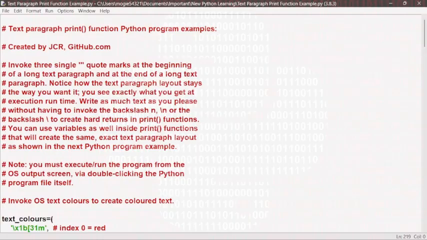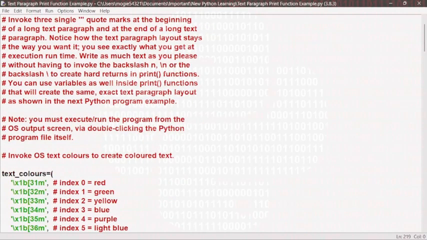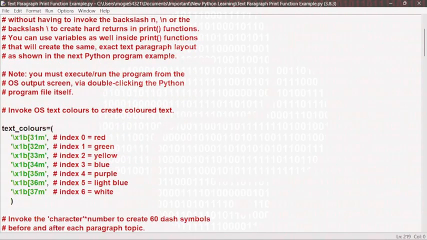Note, you must run the program from the operating system output screen by double-clicking the Python program file itself. Invoke operating system text colors to create colored text.